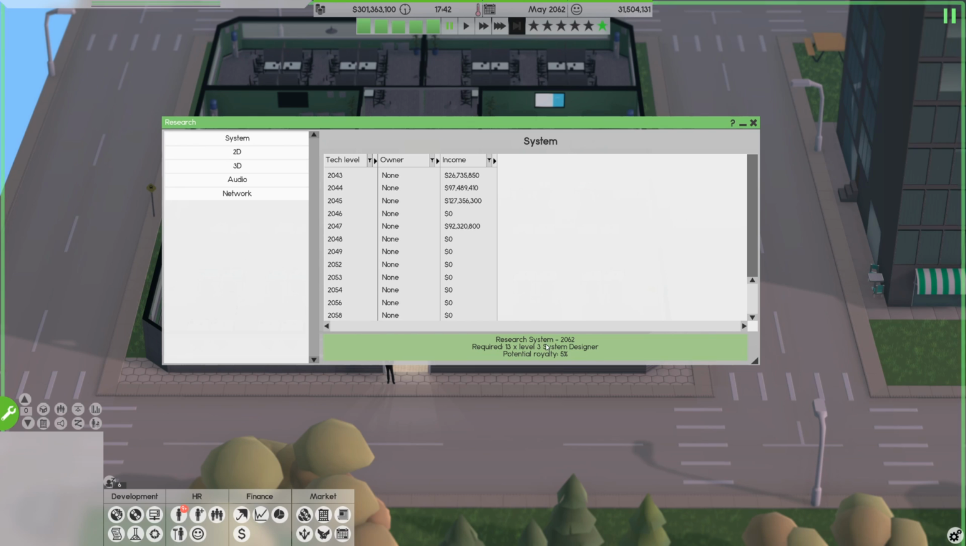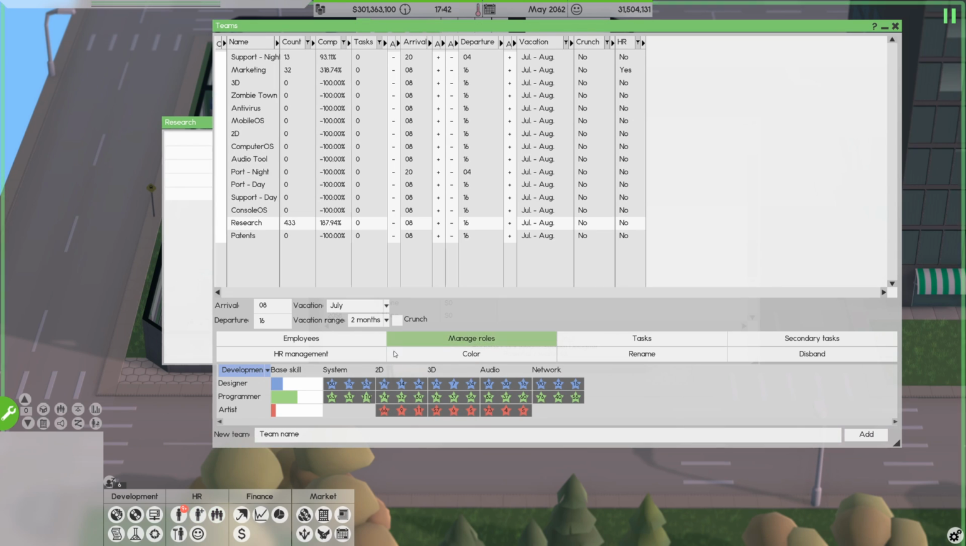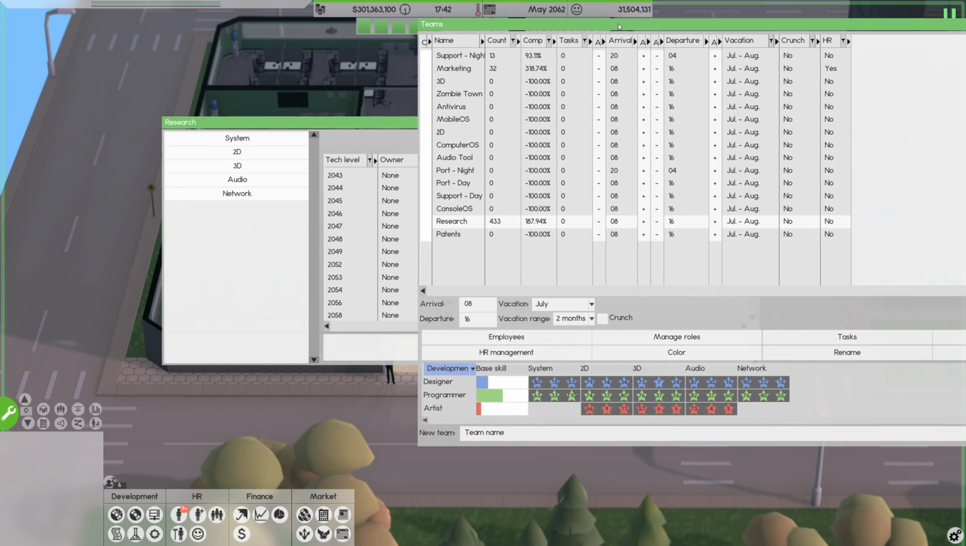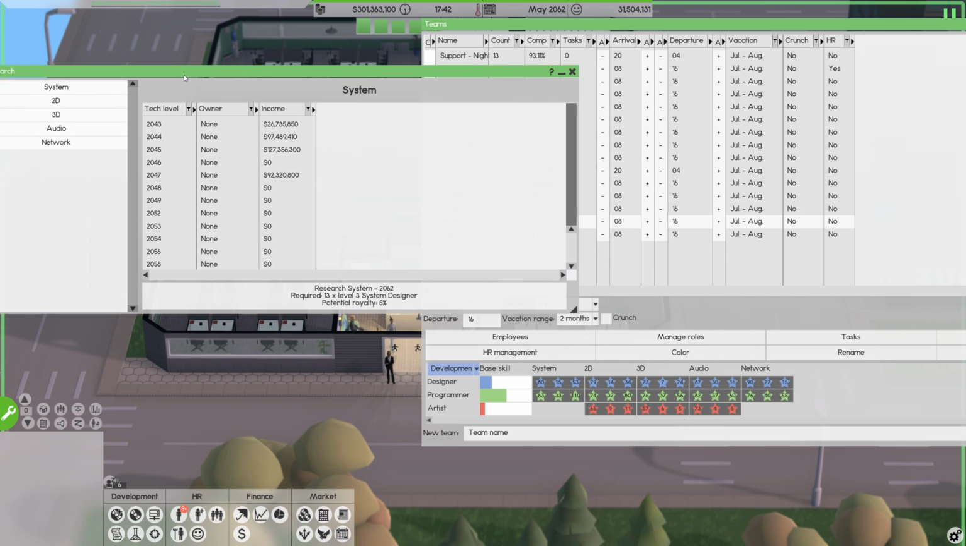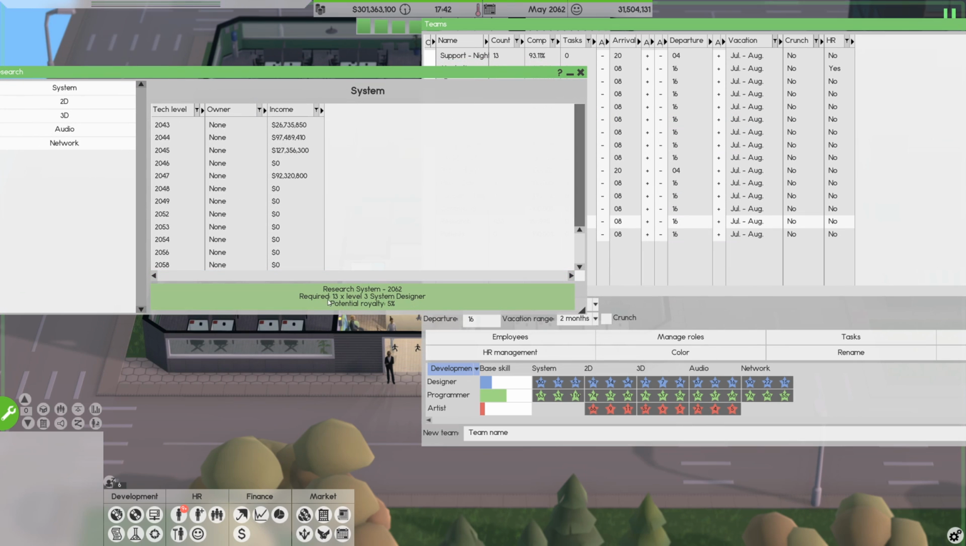So just make sure again that when looking here, let's move the screen so you can see both, what's required? 13 level 3 system designers. This number is the number of people you have with that skill. So I currently have 53 level 3 system designers, level 3, 3 stars. 53 is the amount of people I have with that skill in that team. So I do have that.